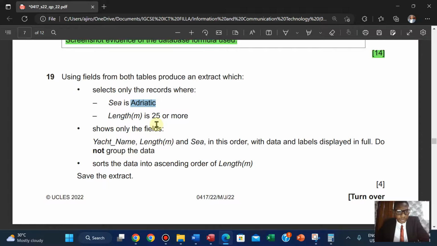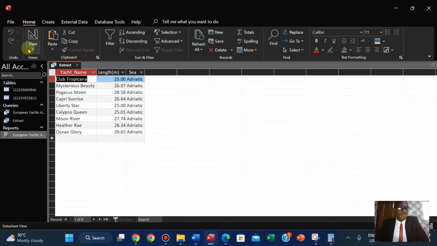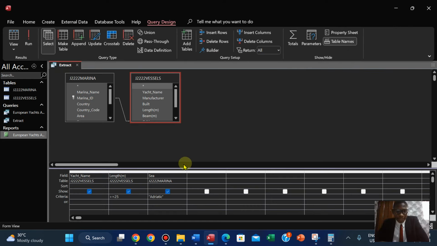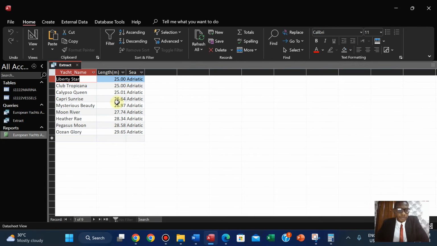Now they said sort the data into ascending order of length. So right here we're going to do it, since it's just an extract, we could do it right here. So right here we're sorting this in ascending order of length. So we're going to run it. So you can see that it's in ascending order of length. 25. Yeah, so that is done. Okay, so yeah, save.